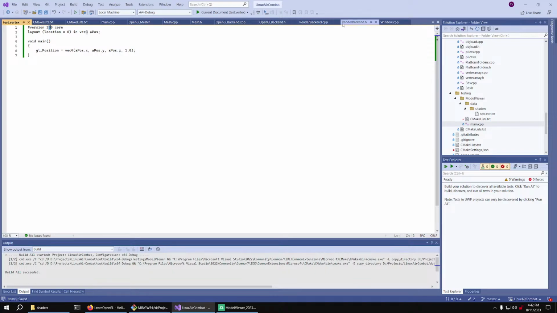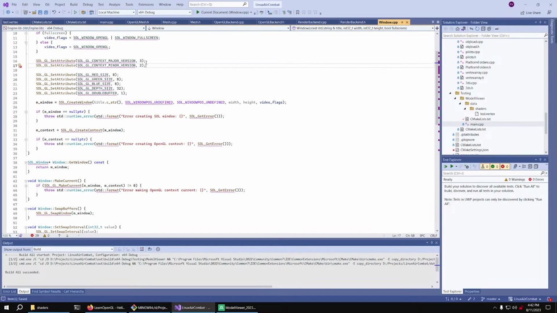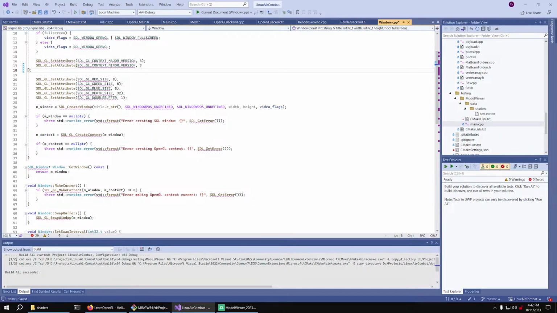Oh, this is version 3. Hold on. I actually want to open this in OpenGL version 3.3.